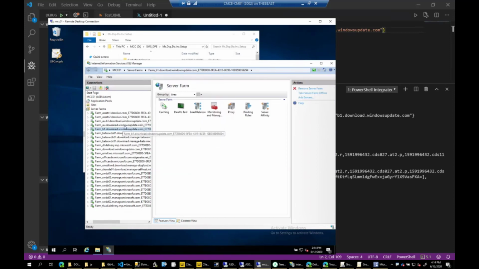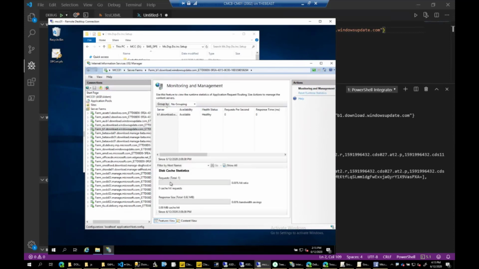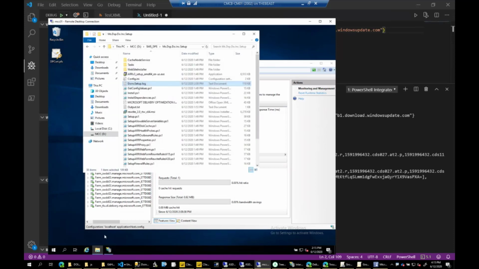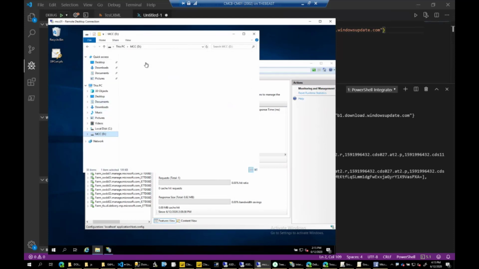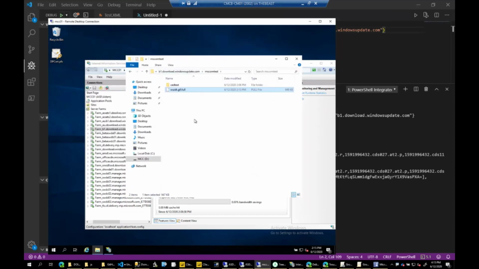So I went to monitoring and management, and I can see I had one total request from it, and I think that was the one I just requested. If we drill into the server, we should see a B1 download, Microsoft content, and then here's the GIF that I tried to download. That's how you validate that the server itself is working. And then from there, it's just about getting your clients to see it and use it moving forward.